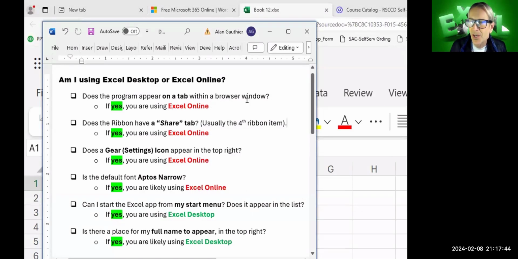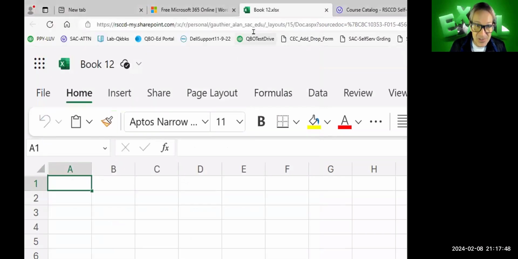Whether I'm using Excel Online related to Santa Ana College or Cypress College, it's certainly on a tab inside the browser window. Now, I didn't really demonstrate this in the Santa Ana College one, but here I'll show you. You can see the tab up near the top here. This is the Book 12 Excel tab. To the right of it, you can see there's a purple icon tab called Course Catalog.